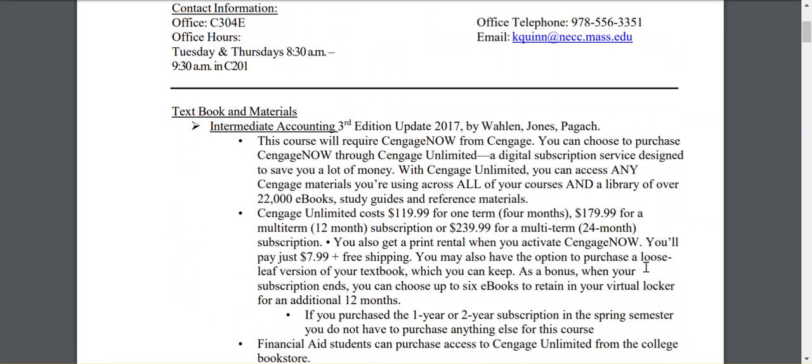Textbook material. We are going to be using Intermediate Accounting, the 3rd edition. That is by Whalen and Jones. If by chance you purchased the Intermediate Accounting 2nd edition when you took Intermediate Accounting 2 in the spring semester, don't worry about that. If you bought Cengage Unlimited when you purchased that, if you purchased a 1-year subscription, you can simply just add that new textbook. If you bought the actual physical textbook, please get in touch with me and we'll work something out for you.